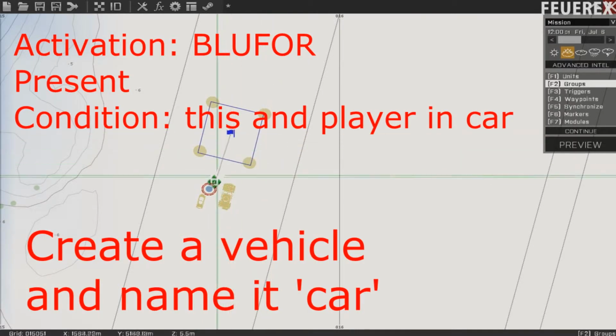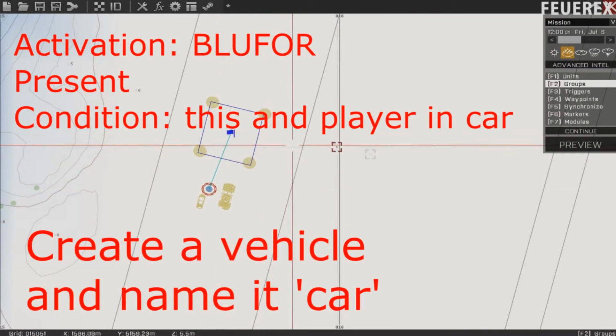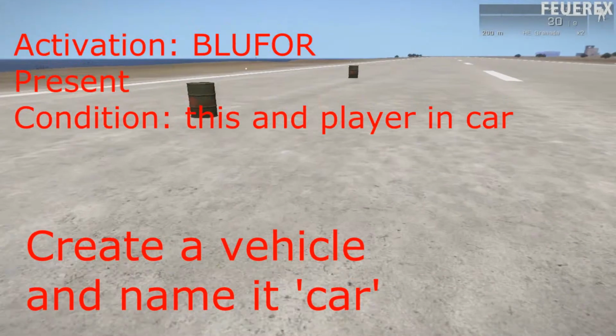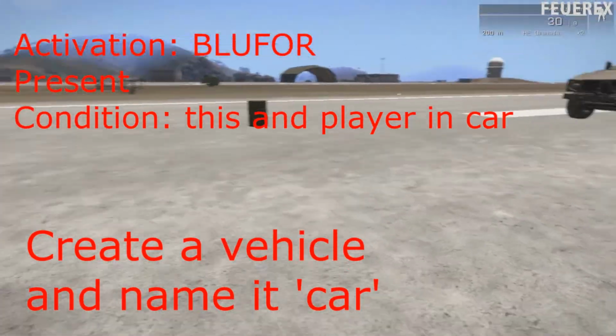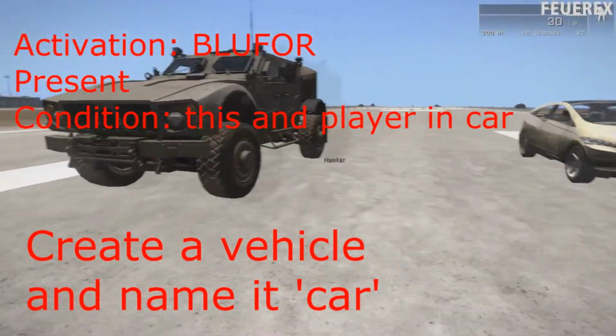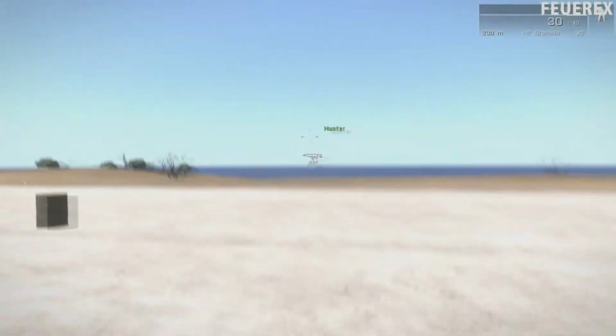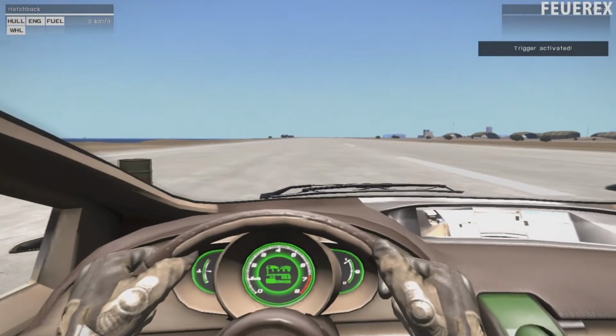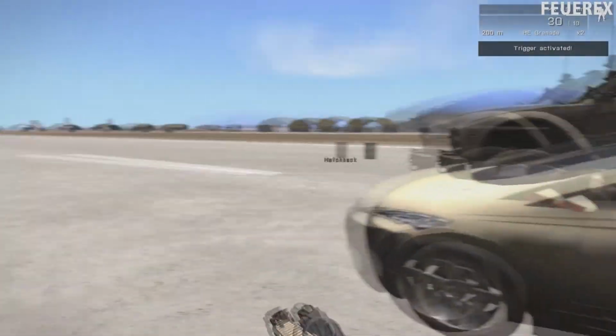And the last example, something like a combination of the two. Let's have a trigger that waits for the player and it activates itself only if the player enters this area in this vehicle. So let's try first on foot, does nothing. Now enter a different car, nothing again. Now enter the correct car and suddenly it's working. So hopefully you'll get the idea of how it works.